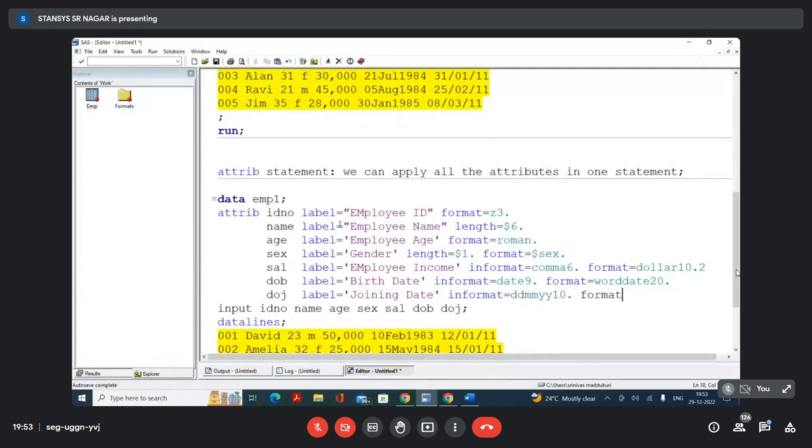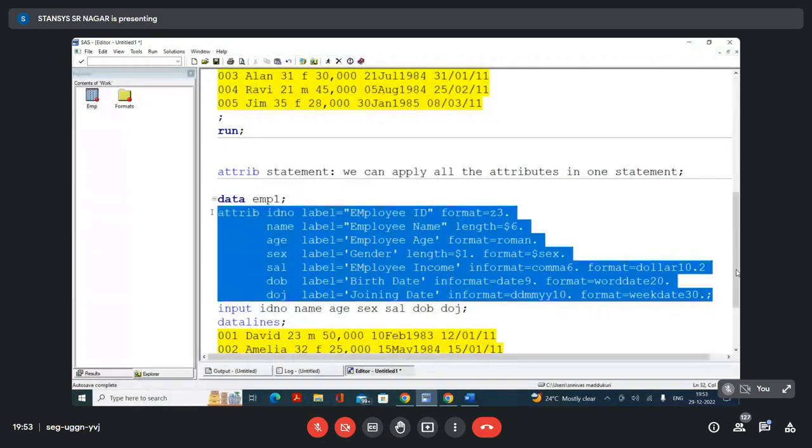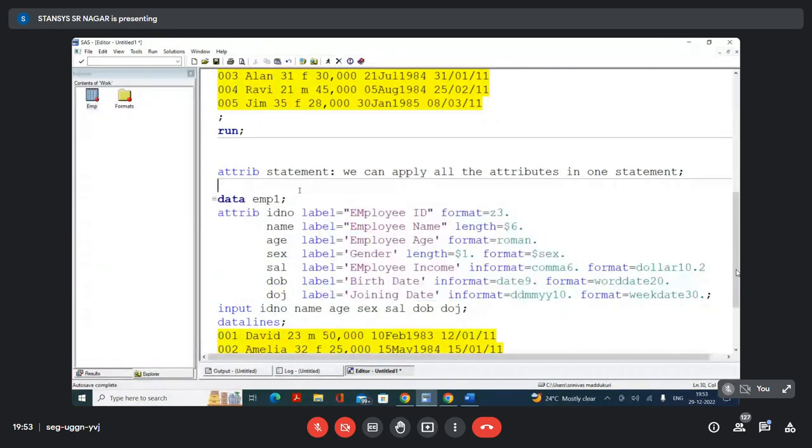But what is the format I asked you? Week. $30. And after all the variables got over, now we should hit the semicolon. That means this entire thing is only one statement. Okay, so tell me how to write it.